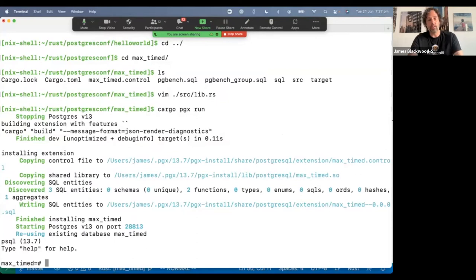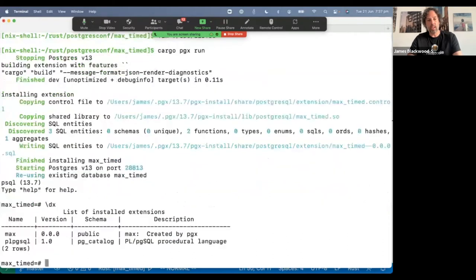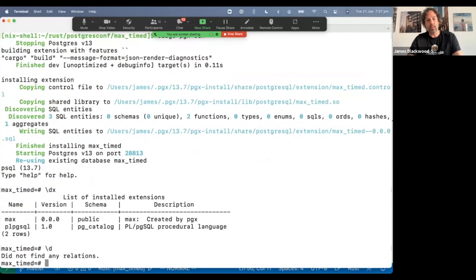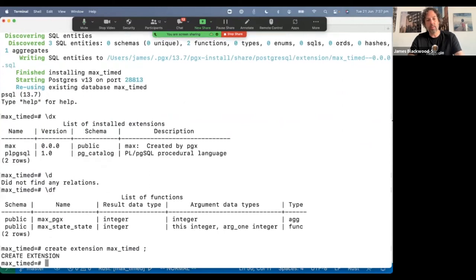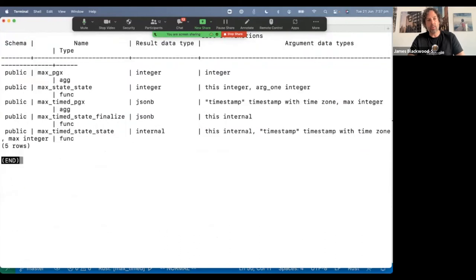And then I'll just show that this doesn't exist. So we don't have any extensions. I've got a max one, which is installed just for some of the benchmarking later on. And if we do a \d, we've got nothing here. If we look at the functions, we've got the ones that came from max. Create extension max timed. And then we've got this max timed underscore PGX aggregate.